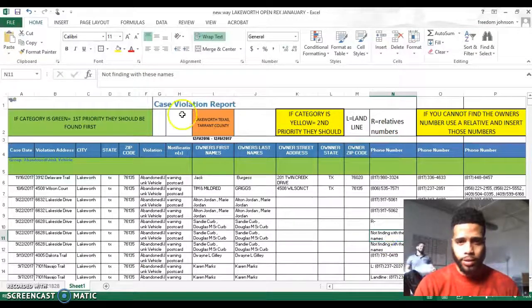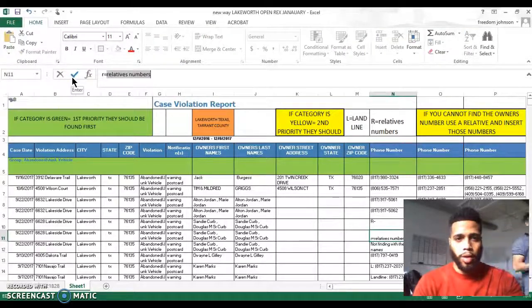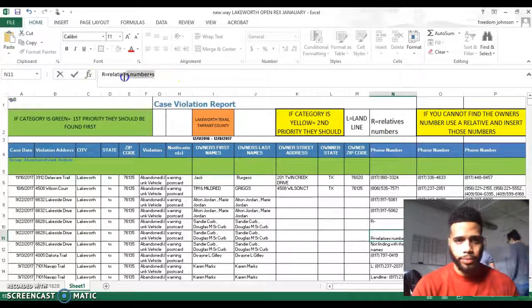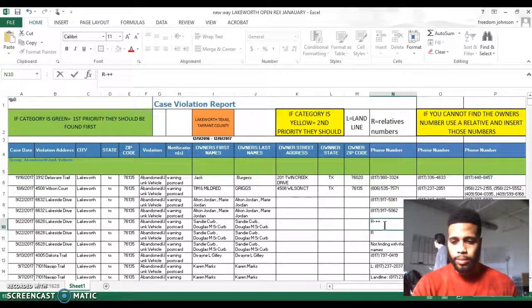And in this section right here, you'll put an R, and then whatever that number is. Alright? So we'll go here, we'll put R, and then whatever that number is. I don't know, so I'm just putting numbers in right now. Yeah. That's what we'll be doing, okay?